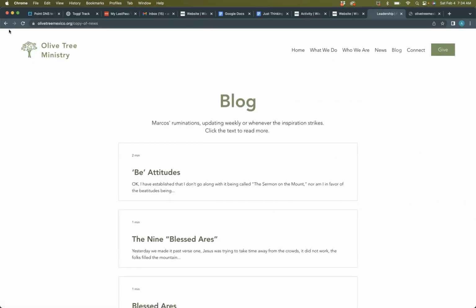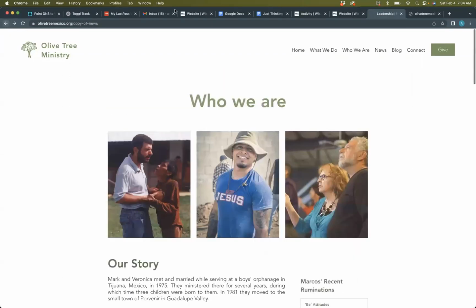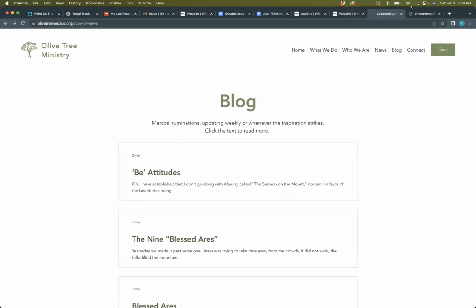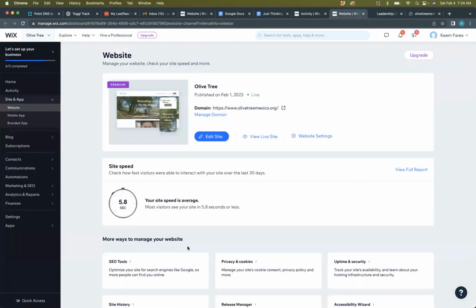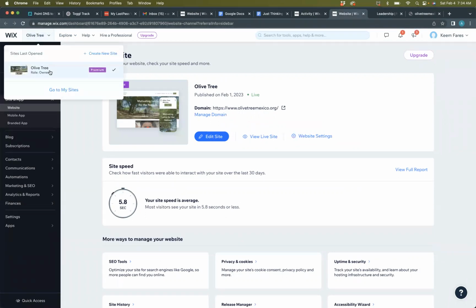So to do this, let me go back. Oh, just kidding, I'm on the live side. So we're looking at the real thing here. There we go. So at the dashboard, when you log in, you can go up to the upper left-hand corner and you select your site.